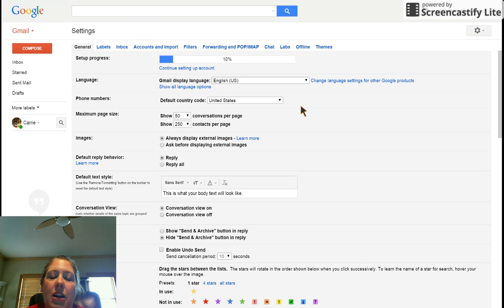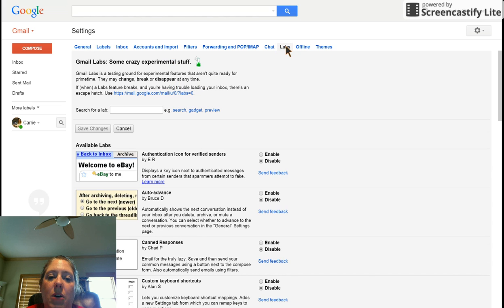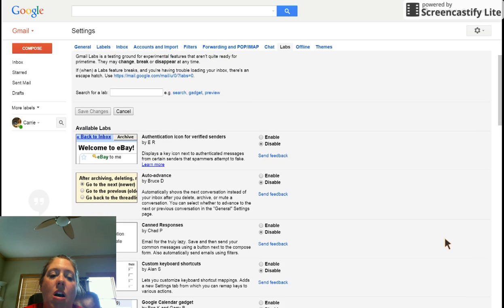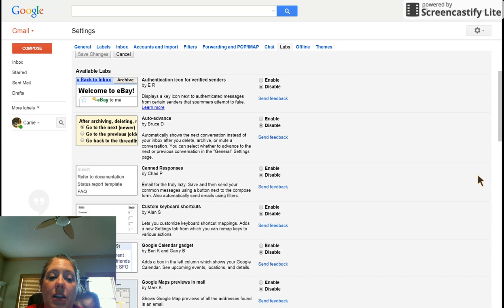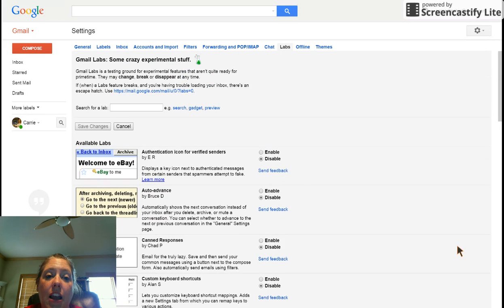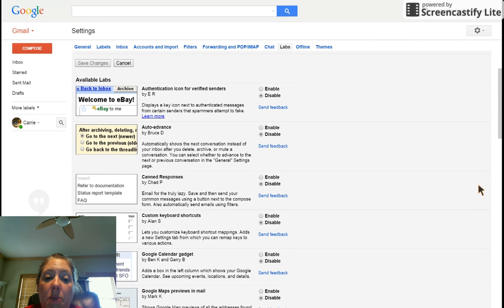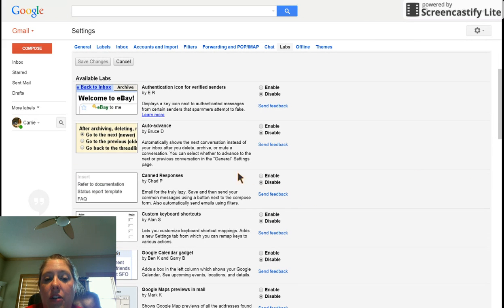Once you're there, you've got lots of options. And this is where you can add like a signature and things like that. But where we're going to look today is labs. And in labs, this is where the people that work at Google are spending their 20% time. This is where they're making up new things. And this is not going to necessarily work perfectly. That's why they've got it here, is for us to test out.